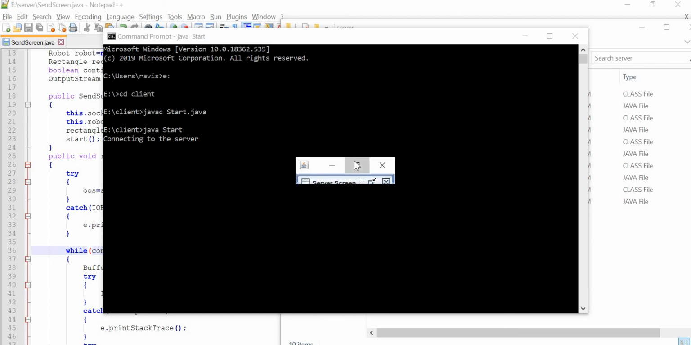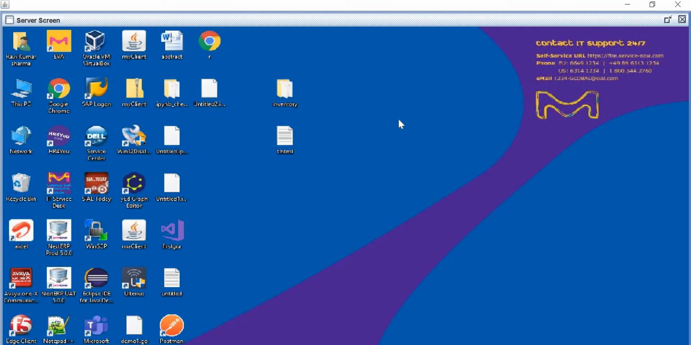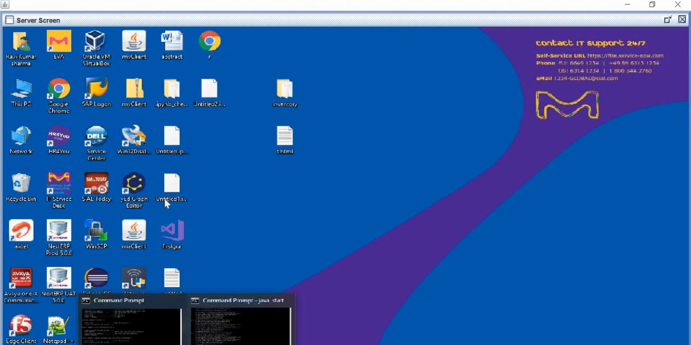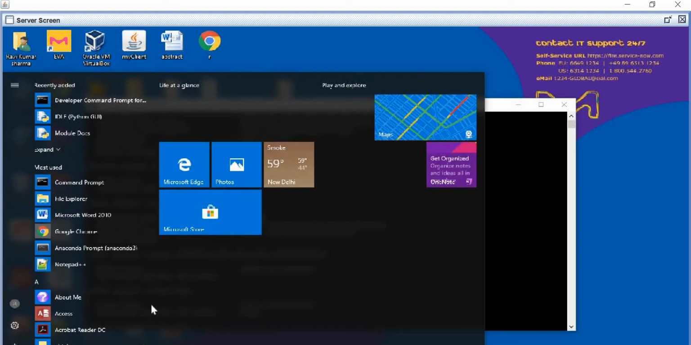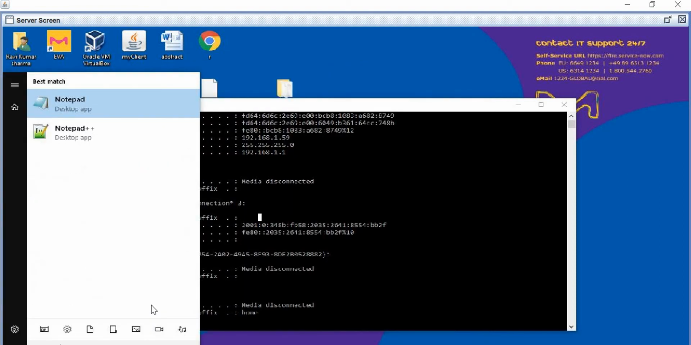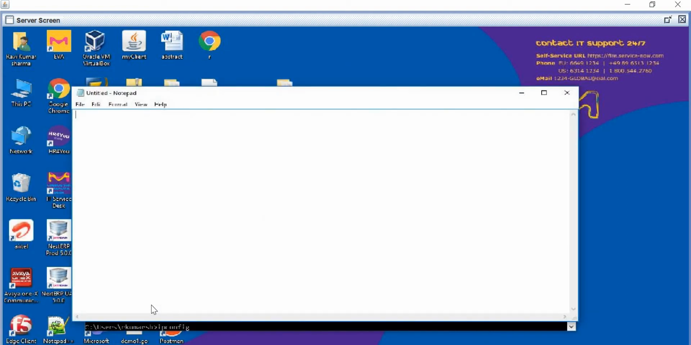You can see this is minimized, just maximize it. So this is my server side system. I can show you, I will open my command prompt, and you can see this is what my IP address looks like. Let me open my notepad and see, I can type it here. So easily you can see how I am going to access my system. Now I will show you the demo, how it is working, so that you can believe me.